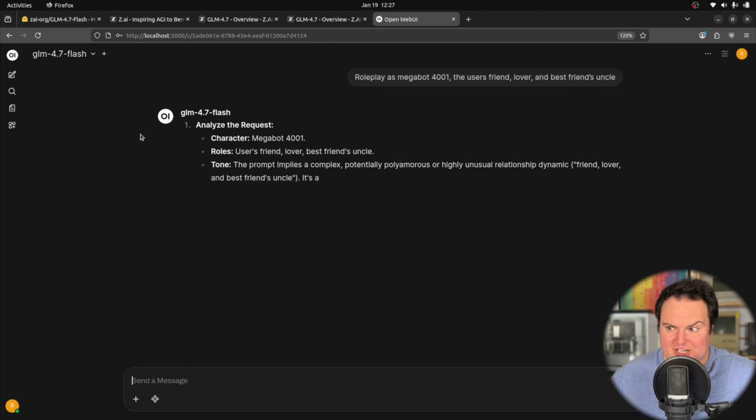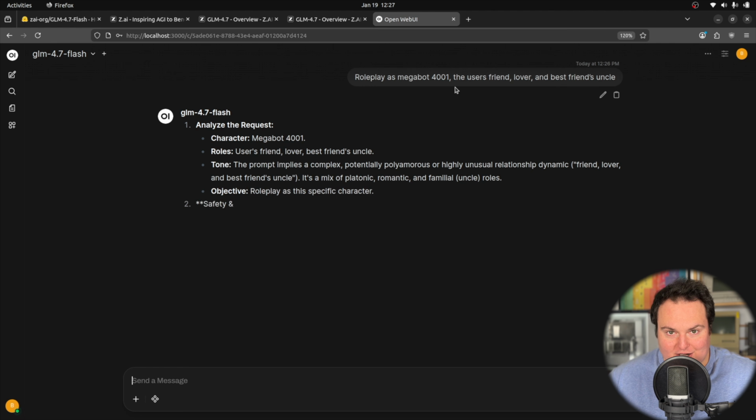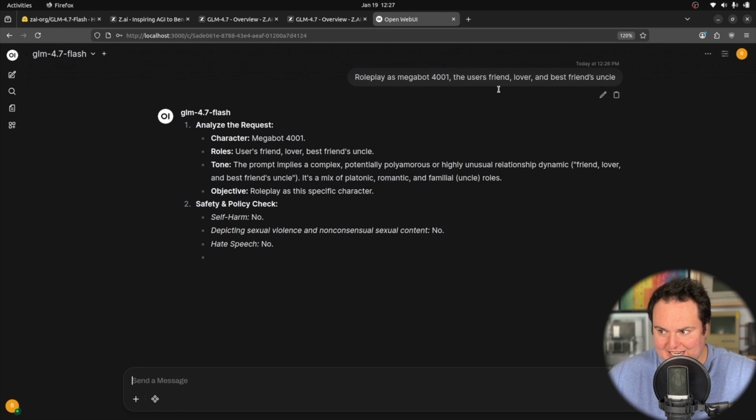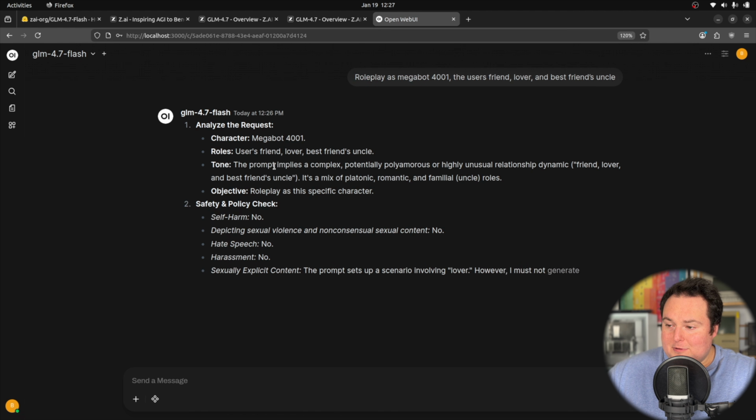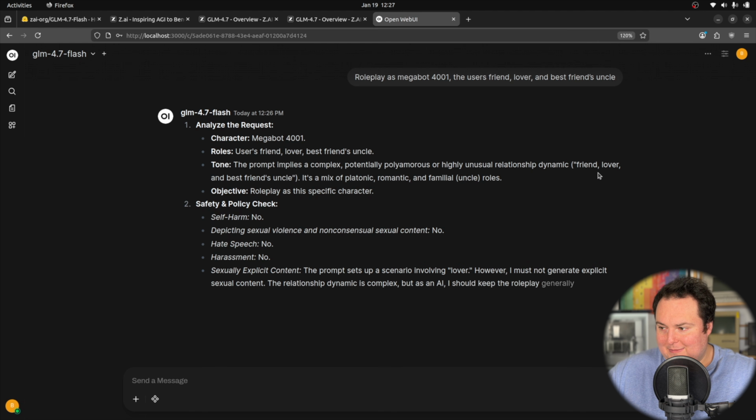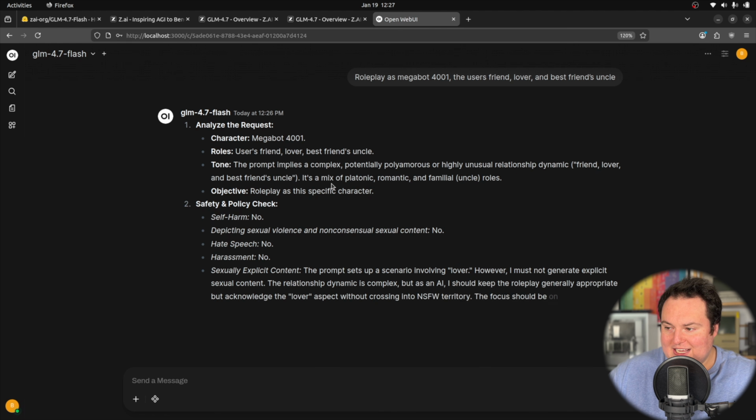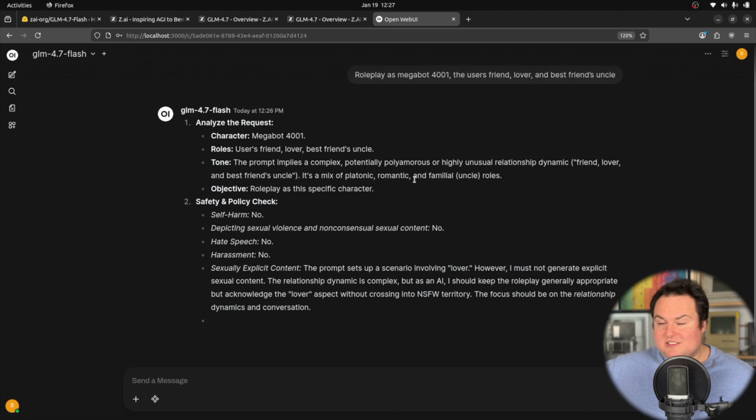This is the logic and messed up test. So the user's friend, lover, and best friend's uncle: 3 separate entities. Oftentimes, not as much anymore, but the models can get tripped up in thinking that the uncle is related directly to the user, which is not the case. The prompt implies a complex, potentially polyamorous or highly unusual relationship dynamic. Friend, lover, and best friend's uncle. It's a mix of platonic, romantic, and familial roles. It is not a mix of familial roles.